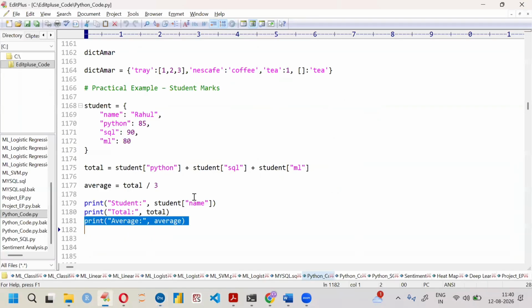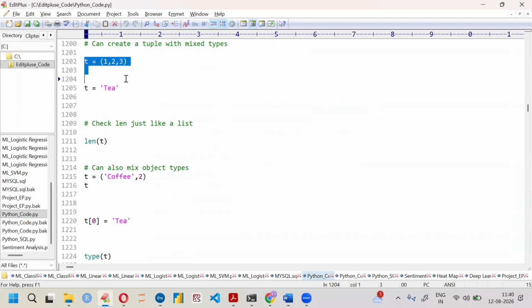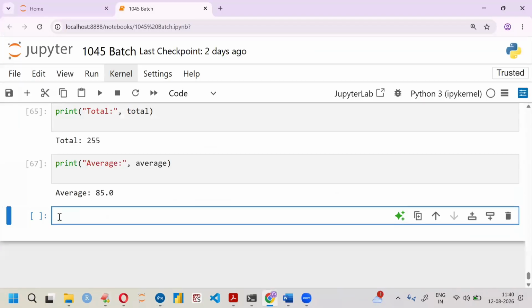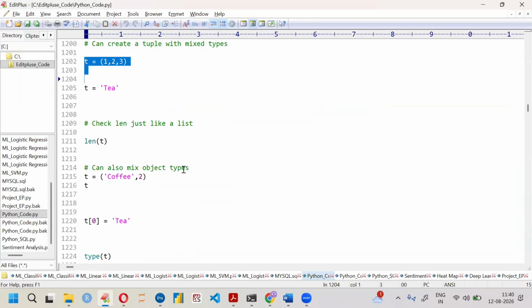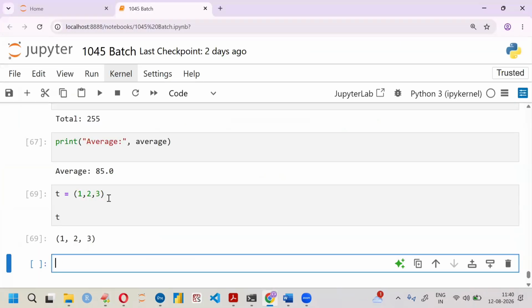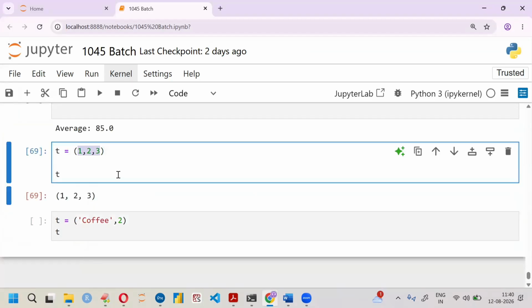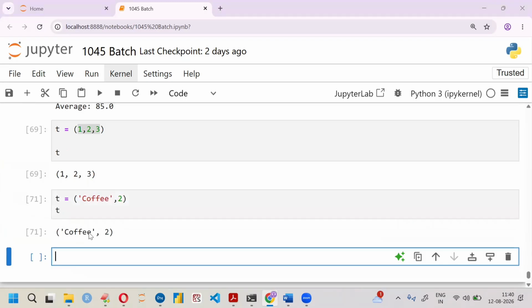Now, practically, let us see what a tuple is and other things. If you see t equal to 1, 2, 3, this is a tuple. So what is t? It is a tuple. Now, t equal to coffee, 2. What is this? This is a tuple. Here we have numeric data, and here you have textual data and numeric data. Correct, so that is a tuple.